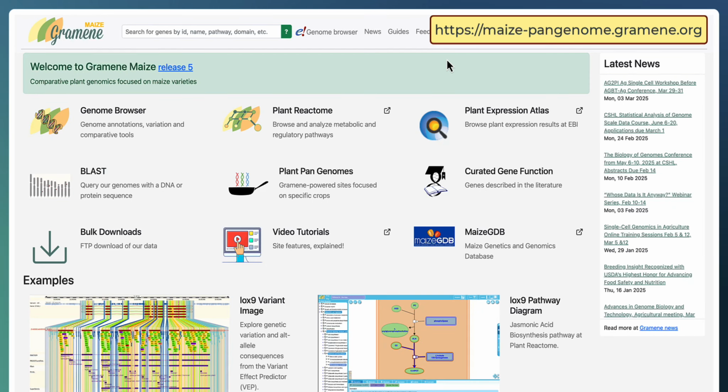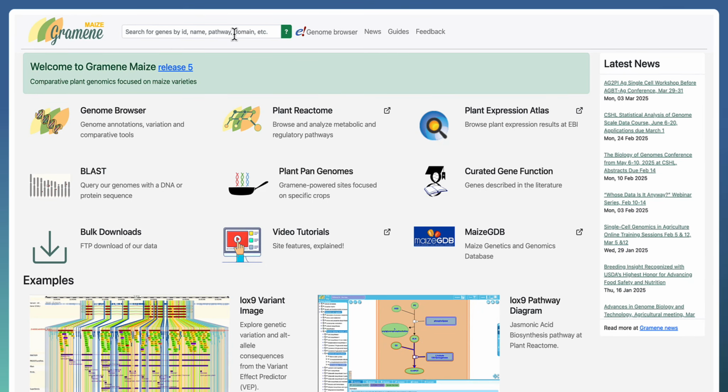The maize pangenome Gramene site homepage includes a search bar, links to specialized resources including our genome browser, the Plant Reactome portal and the EBI Plant Gene Expression Atlas. There are also links to our BLAST service, FTP site, YouTube channel, other Gramene sites, and MaizeGDB. The curated gene function link triggers a search for genes described in the scientific literature.